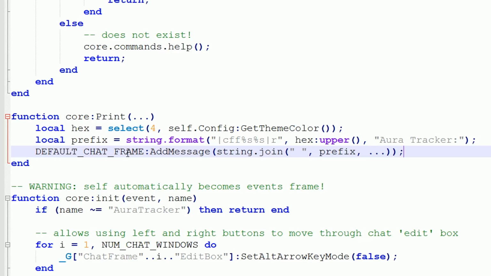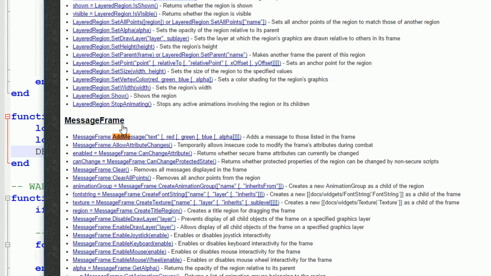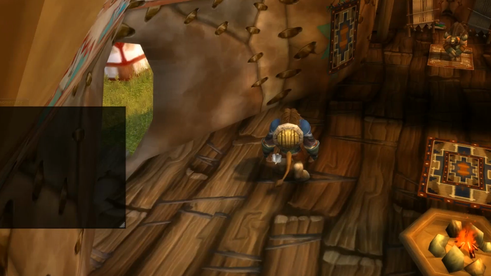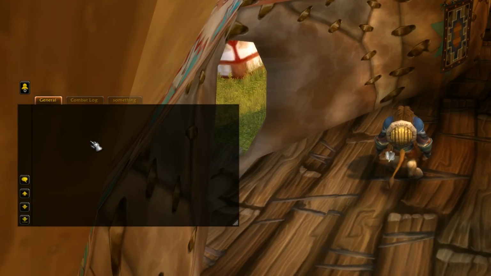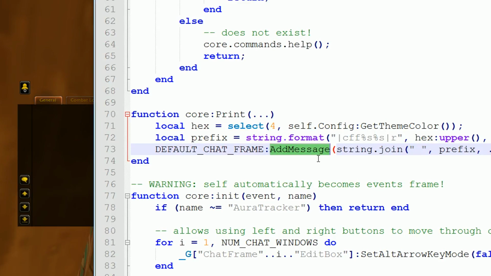Now widgets, as we've discussed, have their own methods. We're using the addMessage method. So if you look at the WoW programming documentation, you'll see that the scrolling message frame has an addMessage method, and the message frame also has an addMessage method. So we know that the default chat frame points to a message frame or a scrolling message frame representing the chat frame. The default chat frame is always the first tab chat frame. So in this case, the general tab is the default chat frame. So now we can add anything we want to the default chat frame.